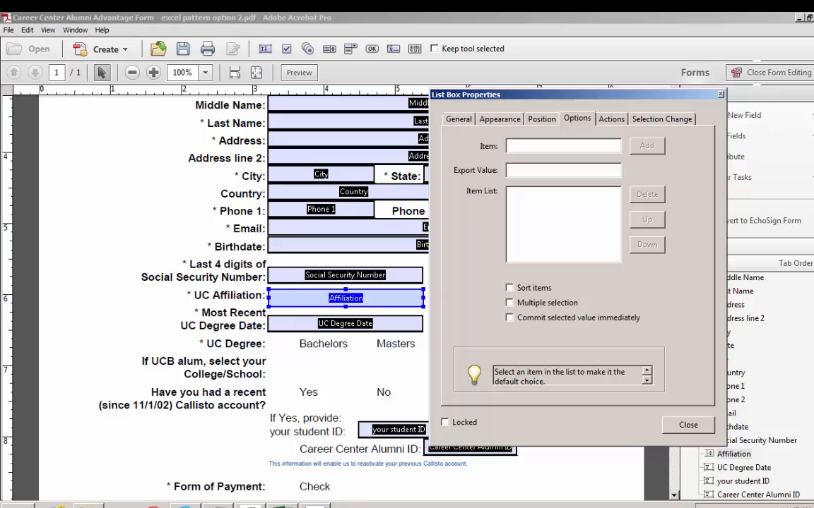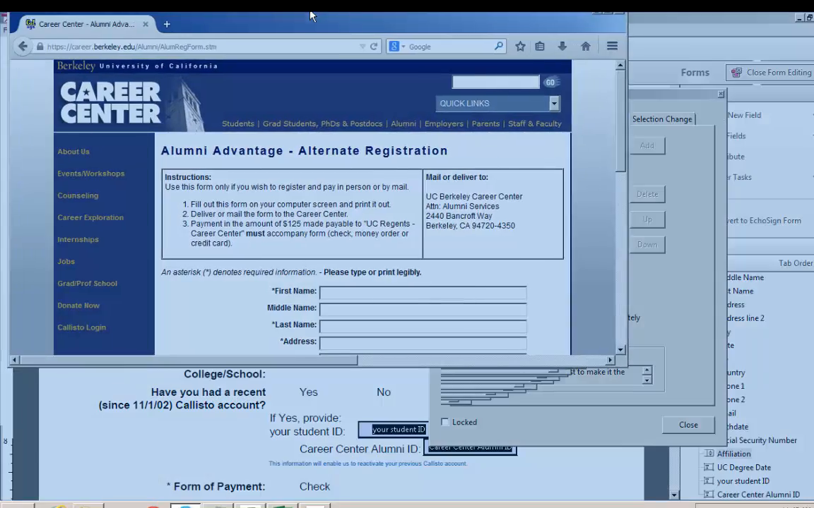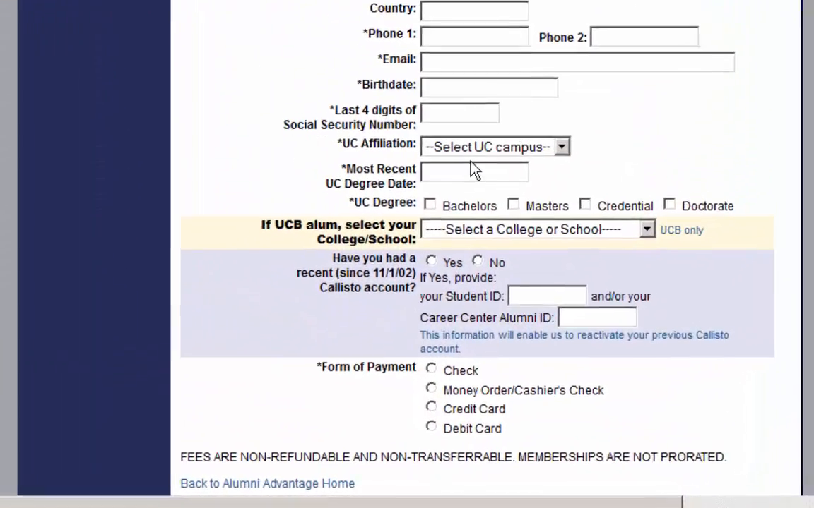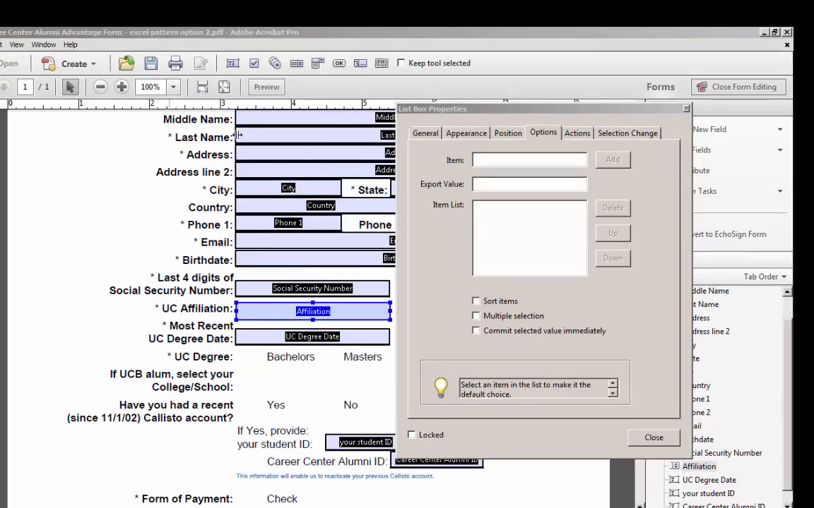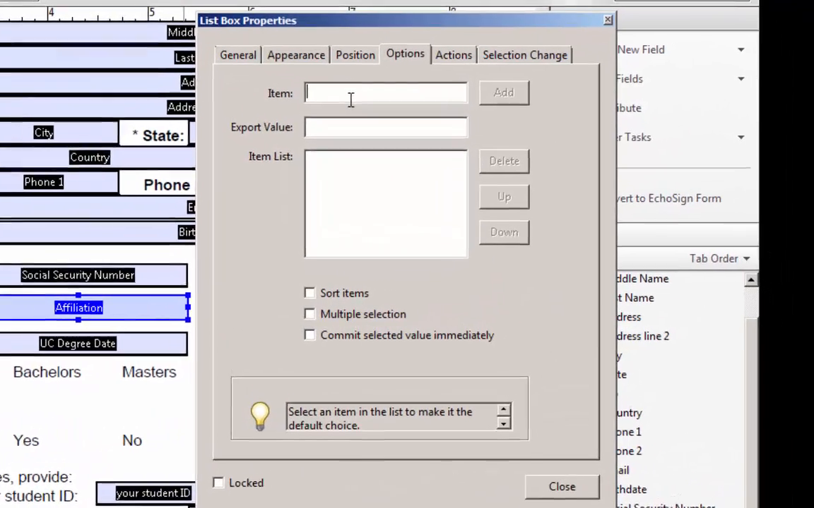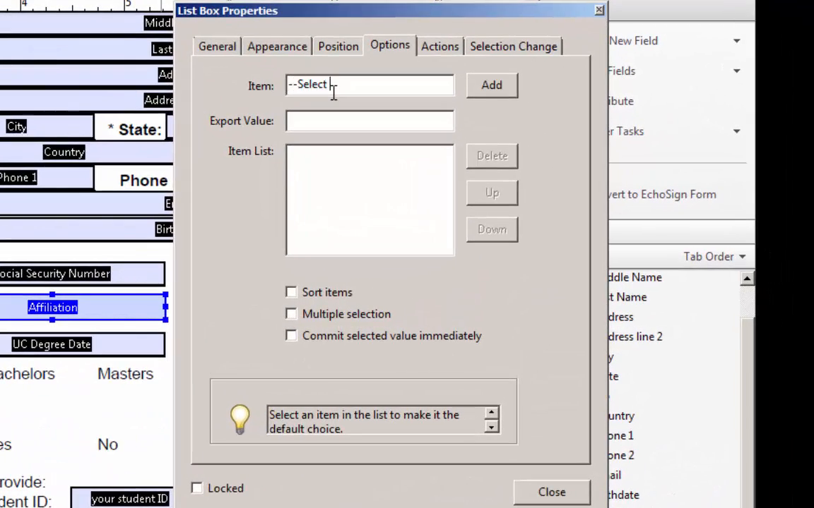Alright, so the first thing that I want on my original form here, notice that it says select UC campus with little hyphens on either side. I'm going to make that my first item. So 2 hyphens. Okay, and I'll add that. And I'm going to run down the list of other ones of actual campuses. I need to put it up here. And then it'll just populate these.